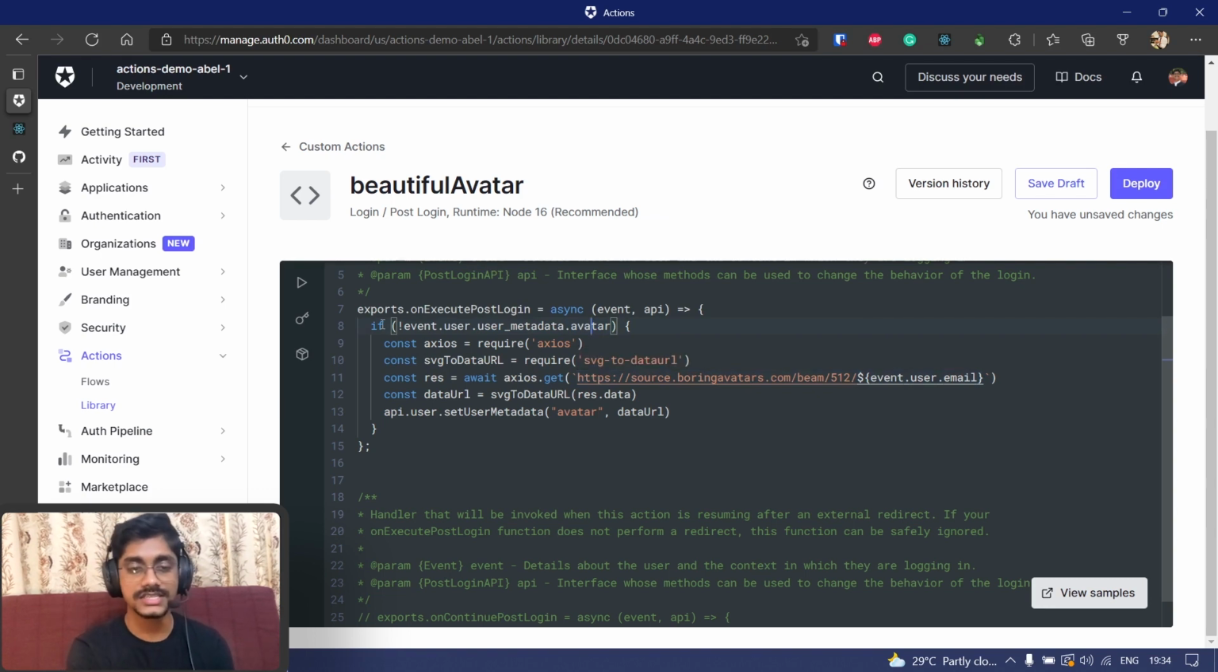So we conditionally check if the avatar property does not exist, this entire chunk of code does not get executed. So you can assume that this entire conditional makes sure that we assign an avatar if an avatar is not already assigned. That's essentially what we are trying to do over here. And if it is not assigned, we are using two libraries over here. One is Axios to make API calls to the boring avatars API. That's where we get all the images that we want.